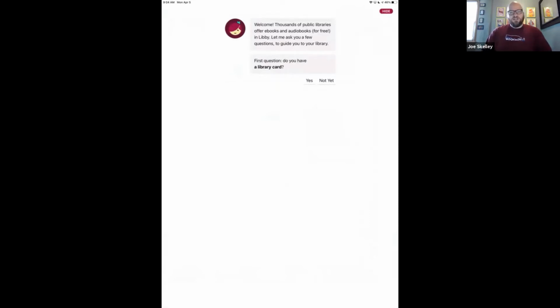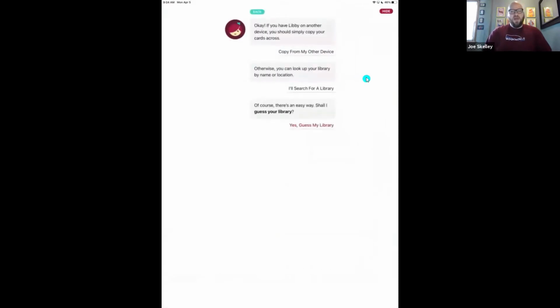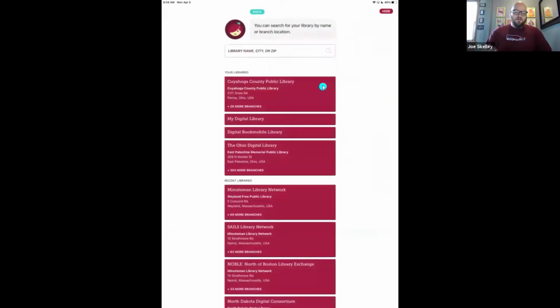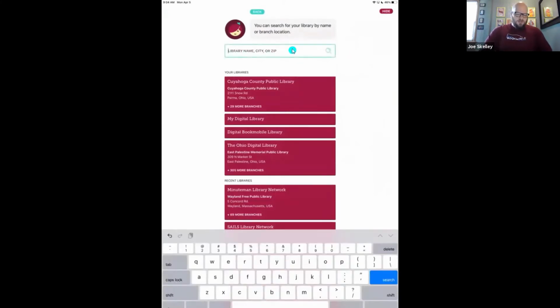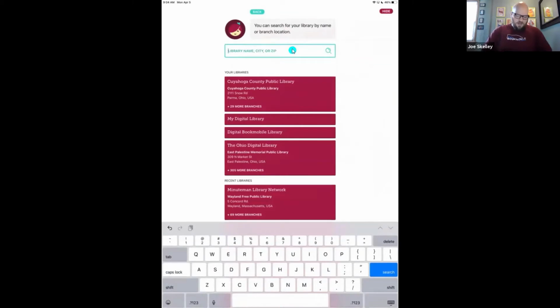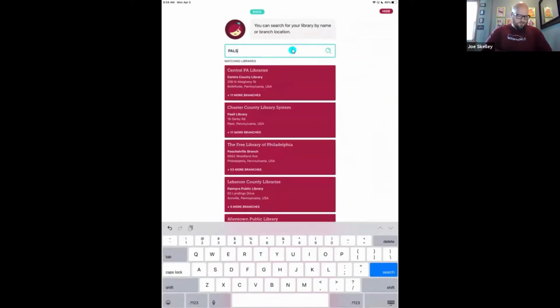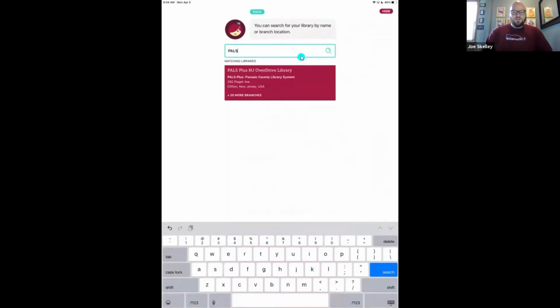So her first question is, do you have a library card? I'll tap on yes. And now we need to find our library. I recommend using I'll search for a library. This is a precise option that allows you to search by your library name, your city, or your zip code. I'm actually going to go with our consortia name here and type in PALS, which is the only option that pops up, so that's easy.